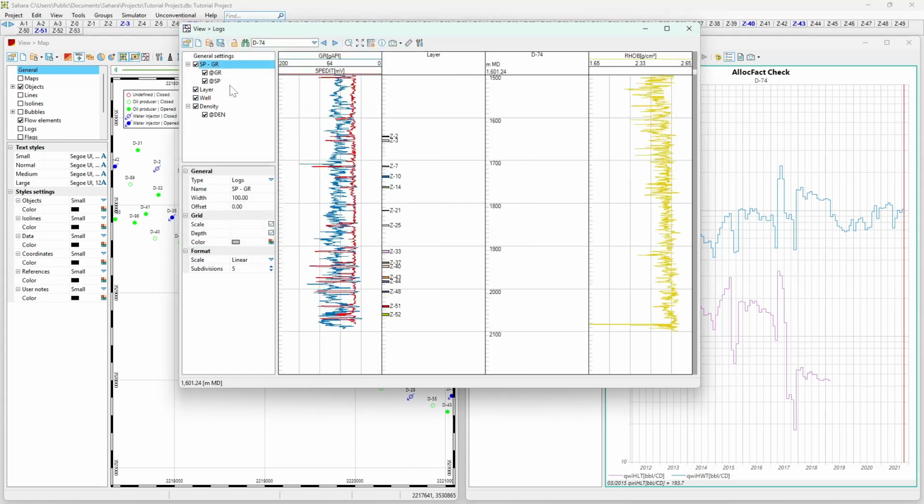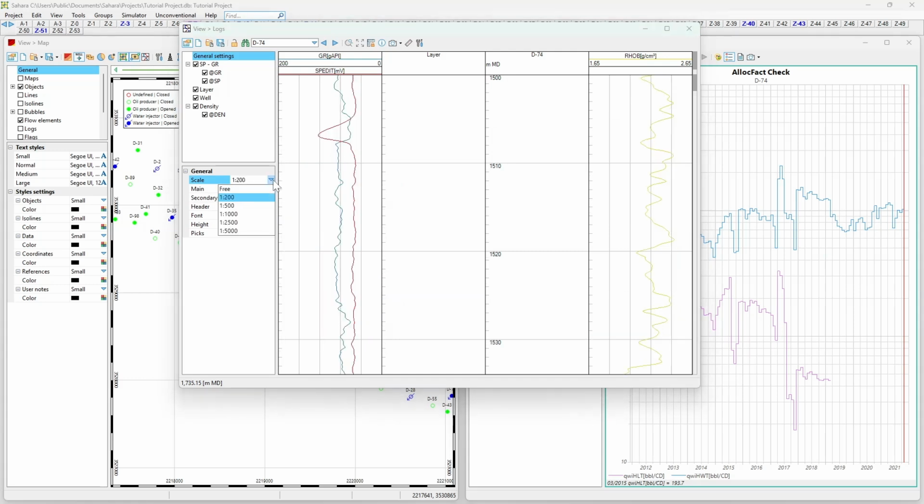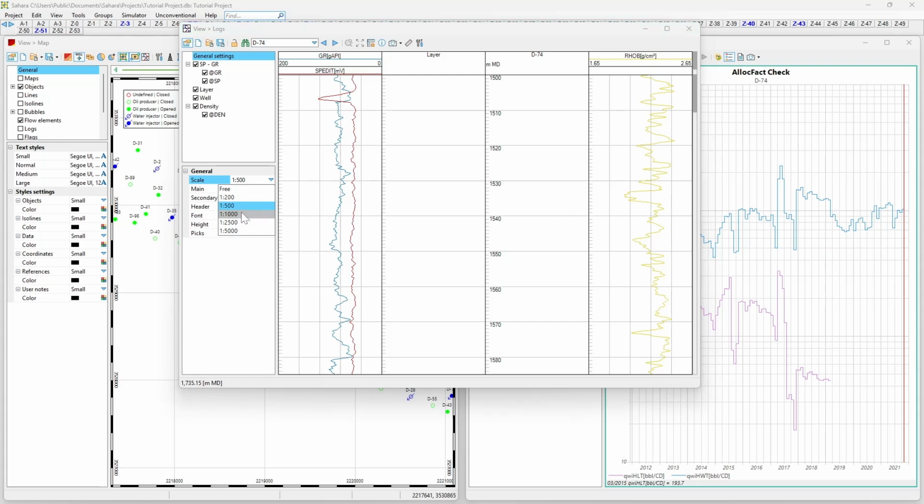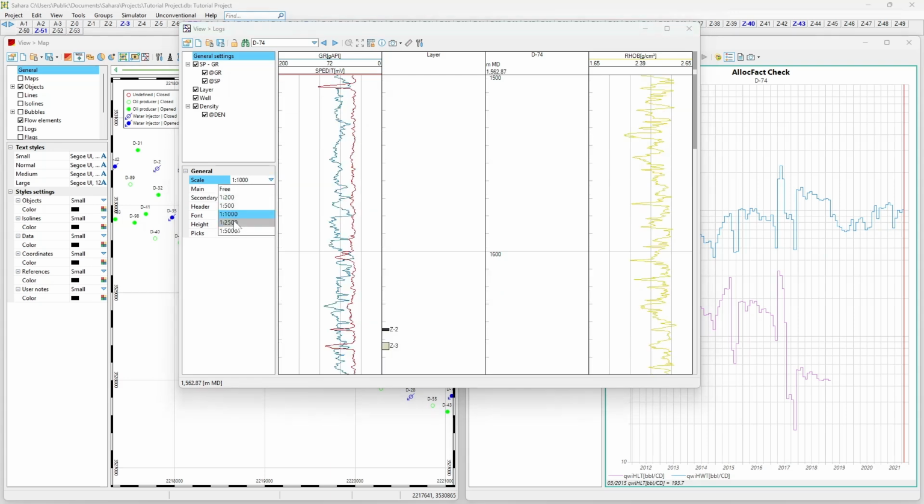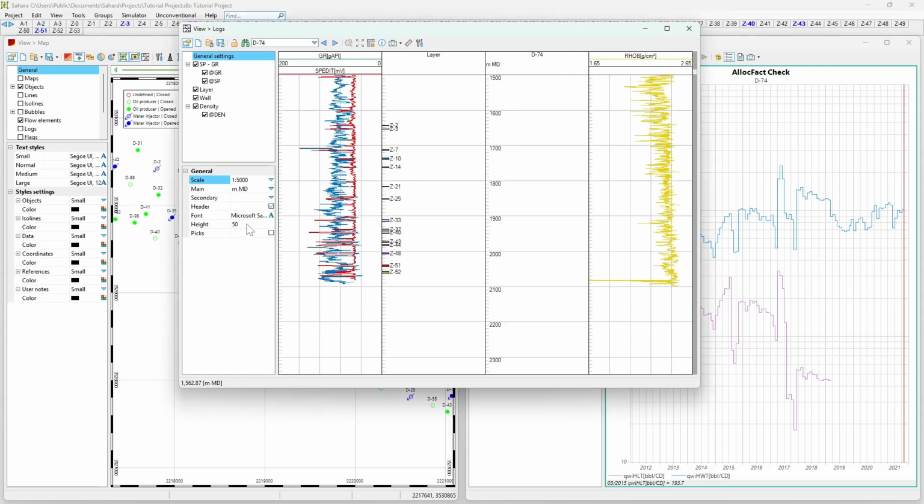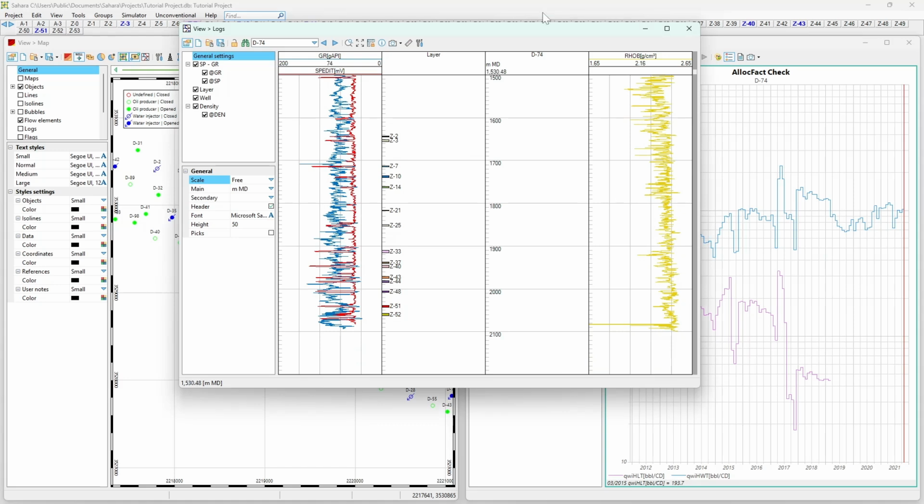And this is going to be better to show the different functions in general settings. So here we can set up the scale if you want to have a free scale or a set scale. Here, for example, we have 1 to 200, 1 to 500, 1 to 1000, and here we can increase it further. In this case, I'm going to use free scale. We will use the best available scale to show all the information. Here we can decide if we want to see the information in feet or meters, and more importantly, in measured depth, true vertical depth, or true vertical depth sub sea.